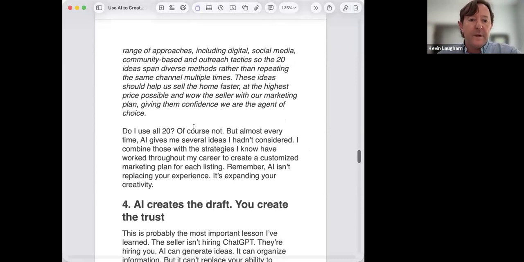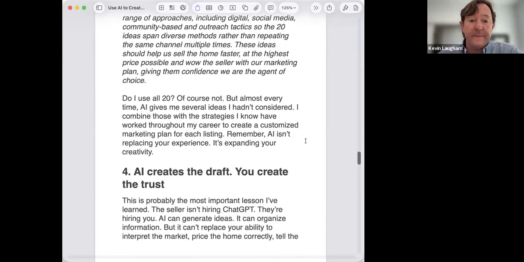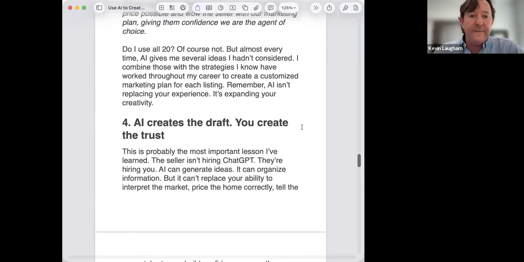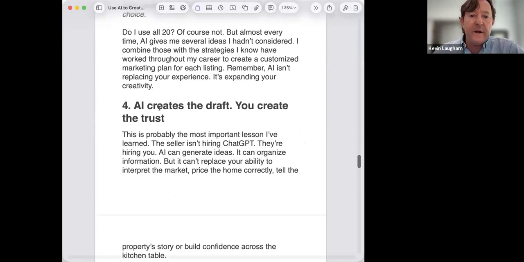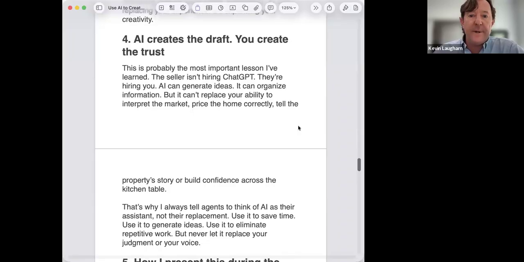So, do you use all 20? No. But you're going to be able to show that seller the 20 or the ones that you thought were best, right? And then the fourth one is have AI create the draft, you create the trust, right? So this is probably, in my opinion, the most important lesson that I've learned. The seller isn't hiring ChatGPT. They're hiring you.